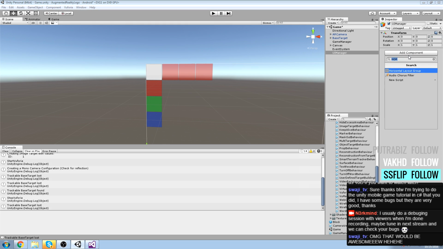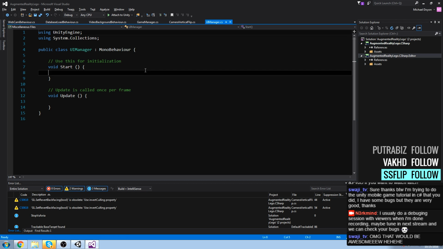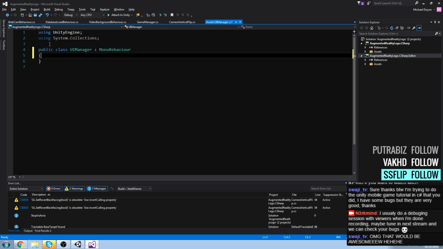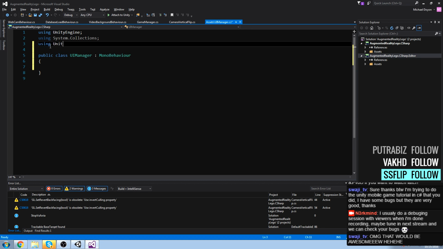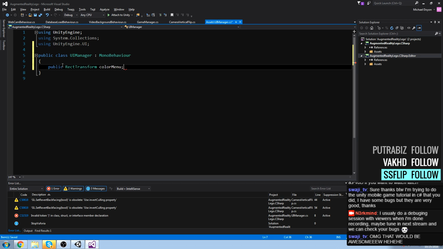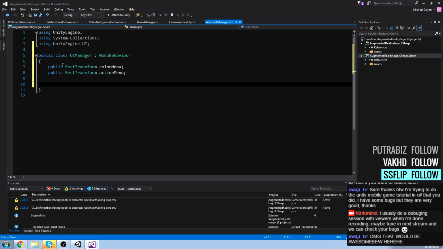I'm going to create a UI manager, which is just another empty game object, which is going to contain a script called UI manager, why not? Now on my UI manager, I am going to be including the UnityEngine.UI, of course. We are going to be having some transform actually, so a public RectTransform, which is going to be our color menu, and also a public RectTransform that is going to be our menu, okay, our action menu. That sounds a little bit better.